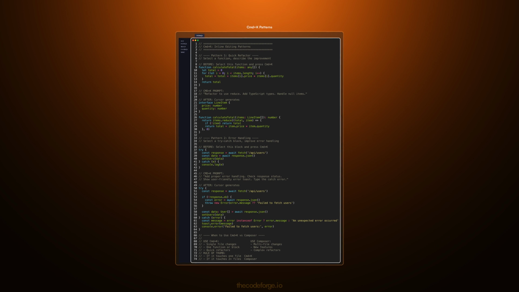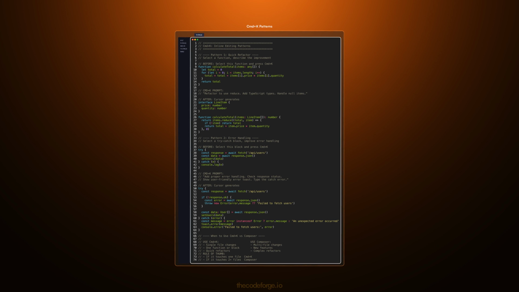Here are 2 Cmd+K patterns: quick refactor and error handling. The first refactors a function to use reduce with proper types. The second improves error handling with status checks and user-friendly toasts.